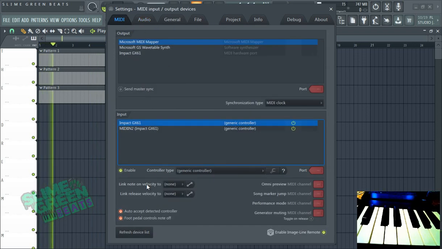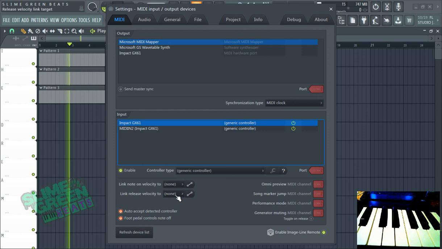Let's go to MIDI, enable. I would turn these two off, none. Enable, everything else should be good at that point.